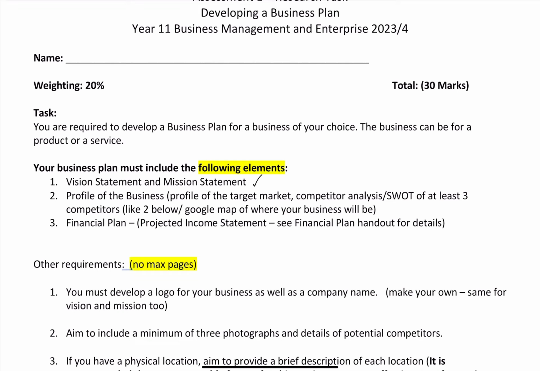Secondly, you're going to need a profile of your business. That includes a profile of your target market. So what kind of customers are you going to be targeting? And that'll include the demographics of that group as well, maybe age, gender, interests, maybe income, all those kind of things that come into how exactly you would like to segment the market and target a particular group of people.